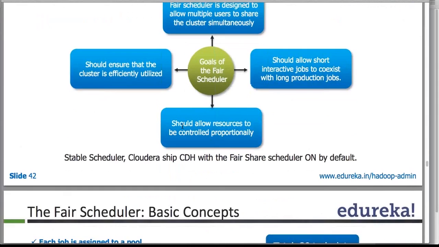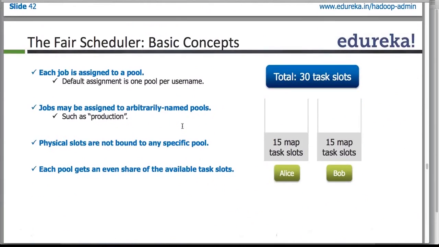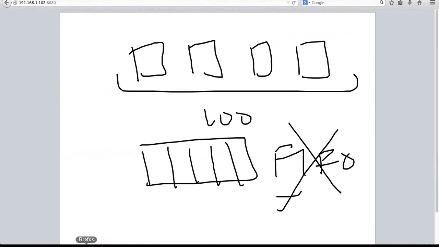Right, so this is what fair scheduler is. We'll see all the schedulers in detail as we go along the course. But the basic idea of a scheduler, let me explain on the slide. What does the fair scheduler do?